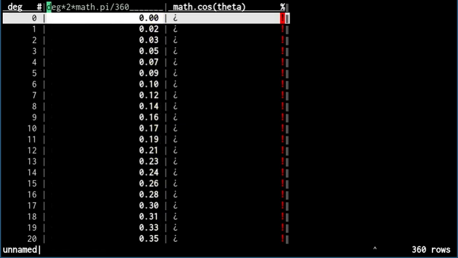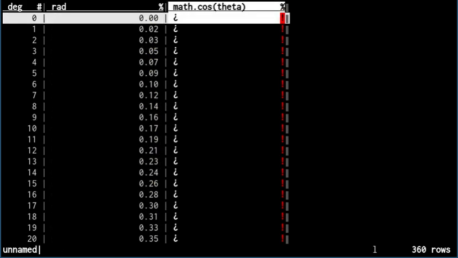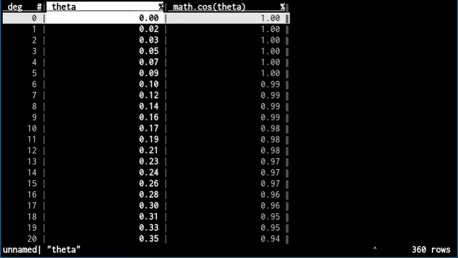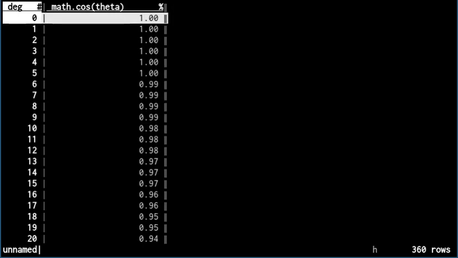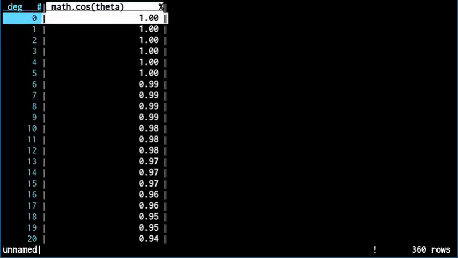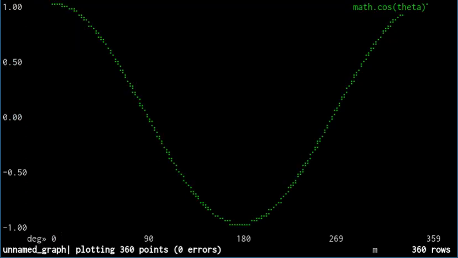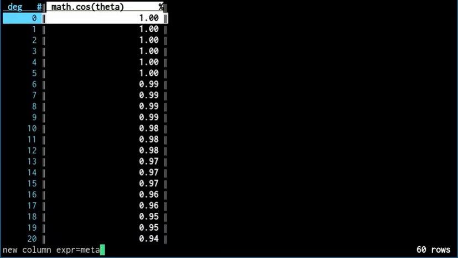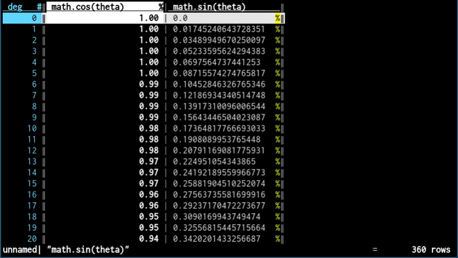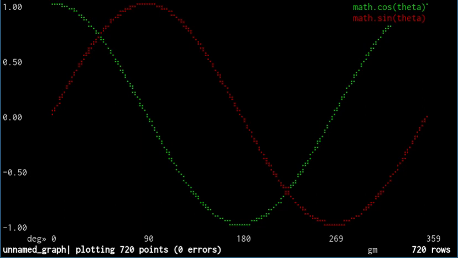Let's make that be called rad. No, theta. Right, we've already got that used. Okay, and then we'll hide that and make this be a key column and then graph it. And there we go. There's cosine. And if we go back out here and make there be a math sine, similarly, there they are, math, sine, and cosine. So that's the basics of the graphing functionality that's in VisiData.